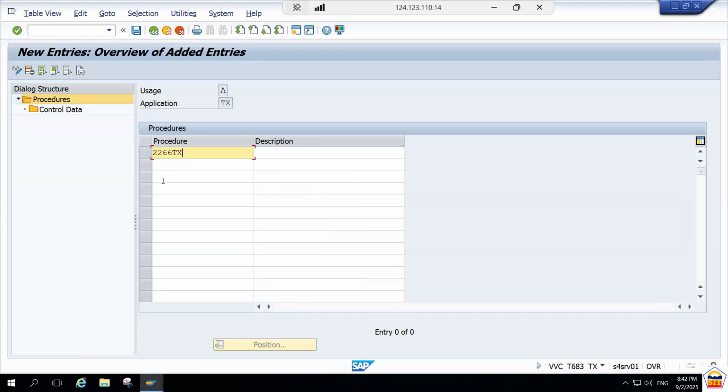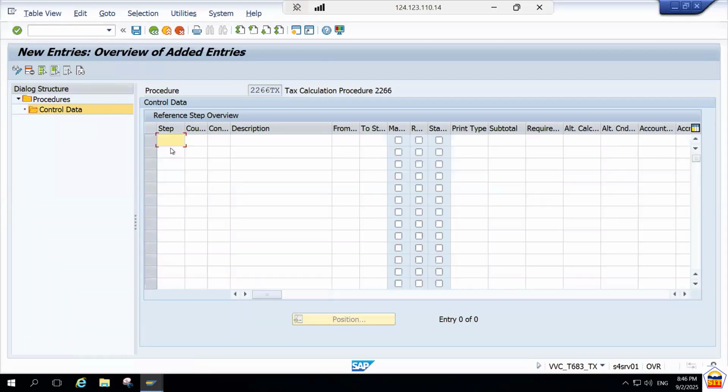2266TX, and this is the text we can give. We can give the description as tax calculation procedure for 2266, save, enter. We can select this procedure 2266TX, go to the left side, control data. So we can click on the new entry button.